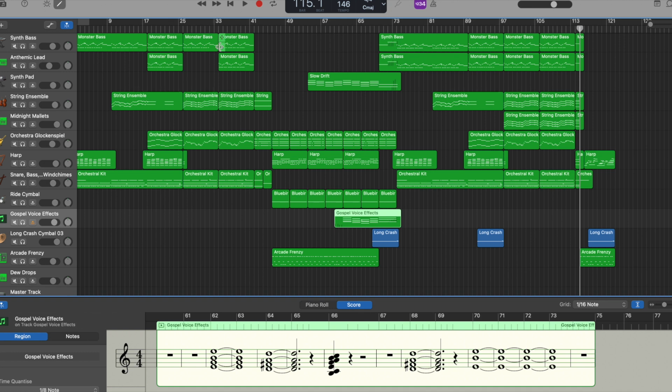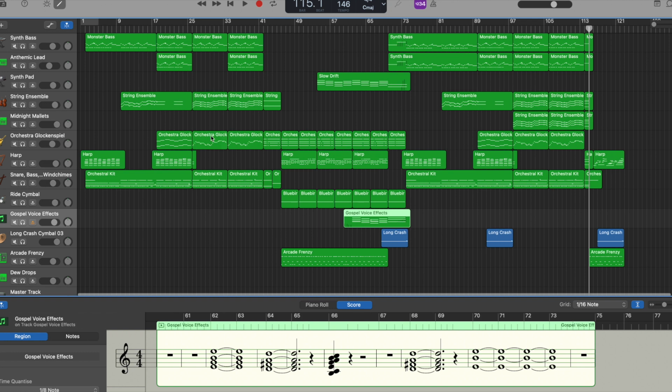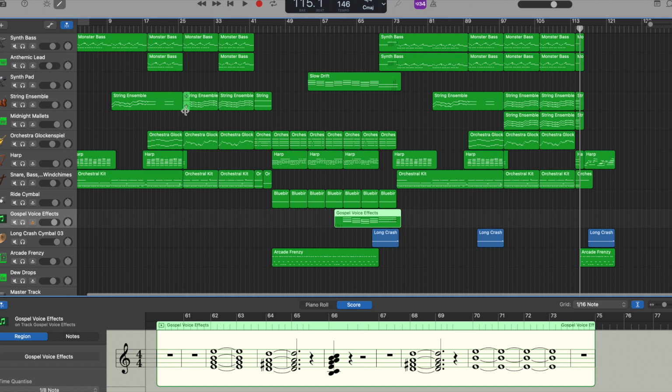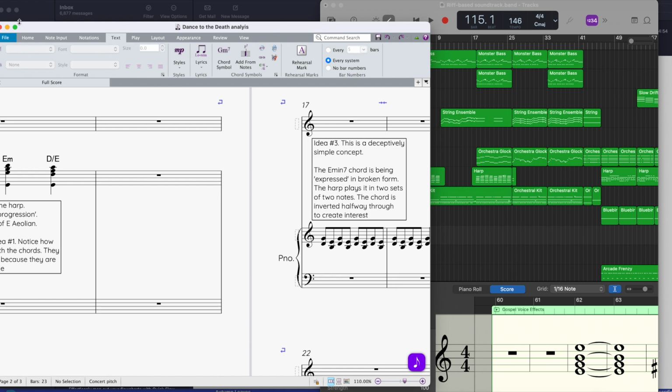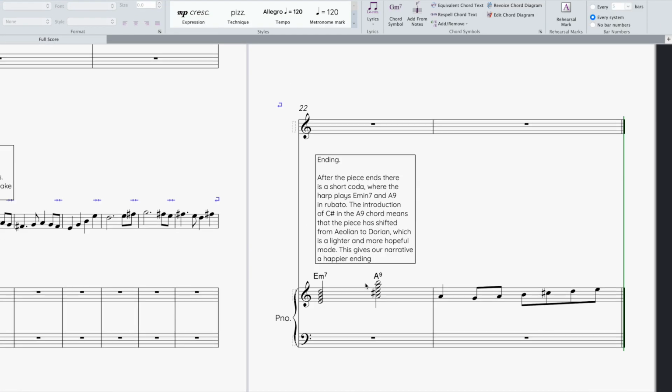So we've had, just to recap the song quickly, we've got idea 1 and idea 2 here. We have idea 3, our broken chords. We return to idea 1 and 2 here. So we've essentially got an A, B, A form. And I thought, what if we change the mood a little bit? Now, what you're going to hear at the end, after the piece ends, there is a short coda where the harp will play an E minor 7, which is our home chord, but then an A9, and it's in a rubato sort of free tempo style. The introduction of C sharp in the A9 chord means that we have shifted from Aeolian into Dorian.